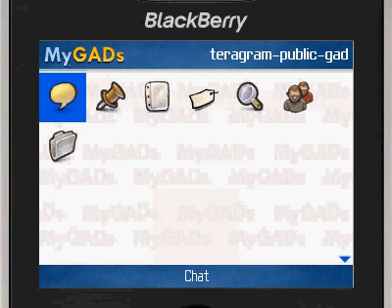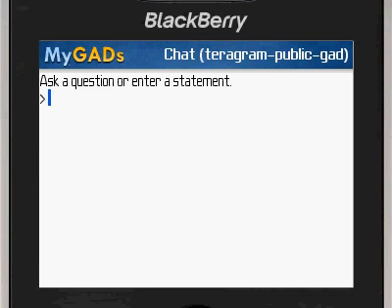Here's a GAD which contains information about our company, Teragram. We'll use it to explore the MyGADs Blackberry interface in more detail. Click on the chat icon. This is the most free-form interface to the information in MyGADs.